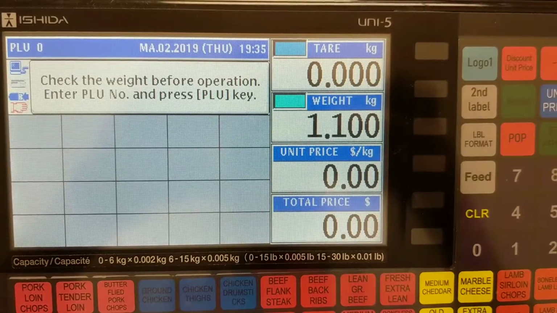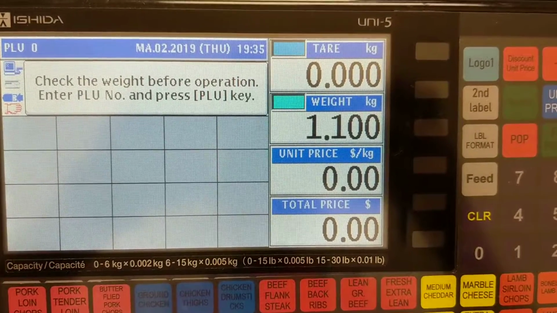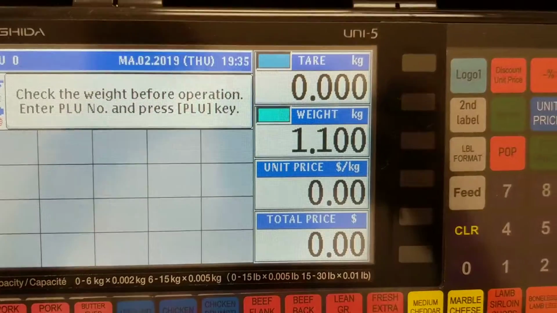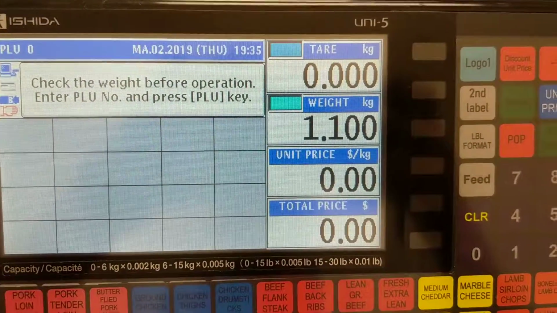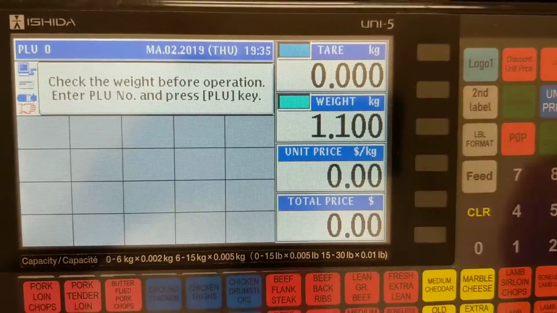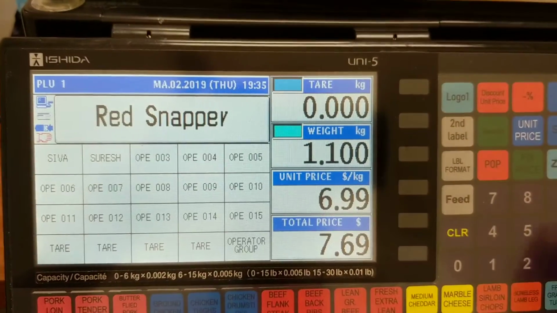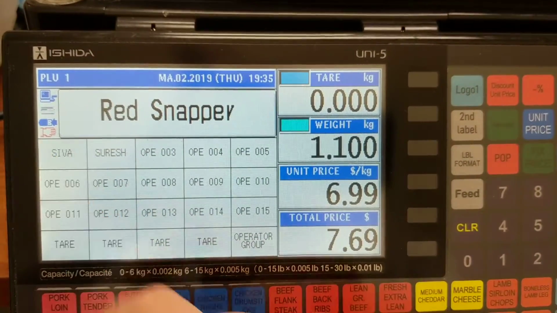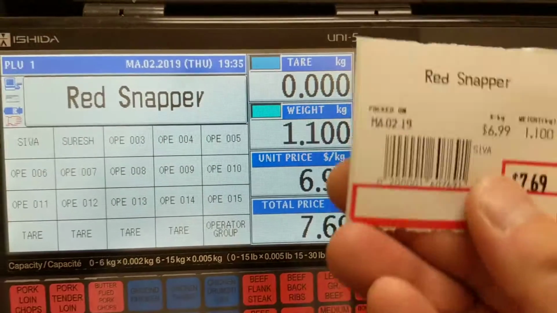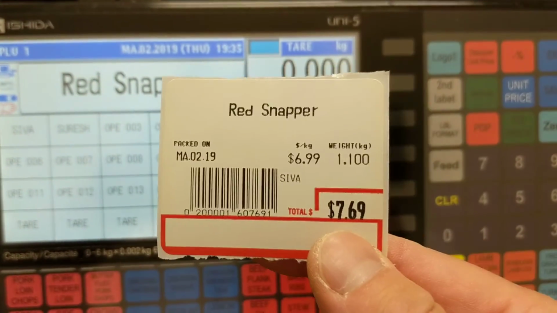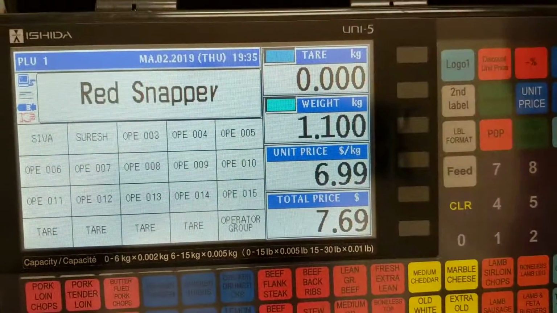In this video, we'll show you how to use the subtotal label, total label, and void key on the Uni-5, Uni-7 scale. So first, we're going to call up PLU1. We're going to print it under an operator. And there's my item there. Okay, so that's one transaction.